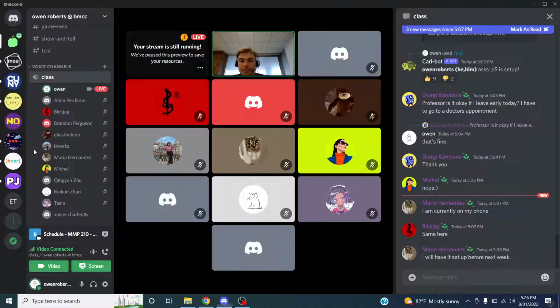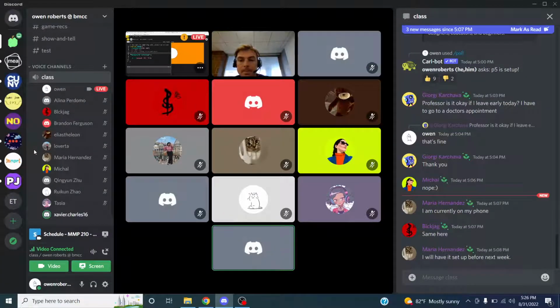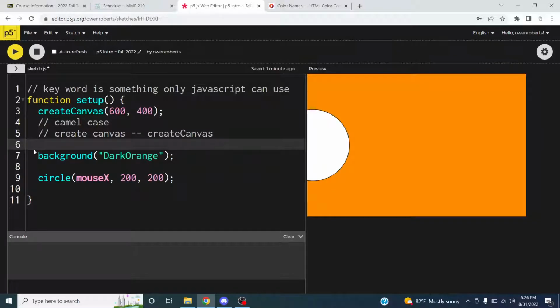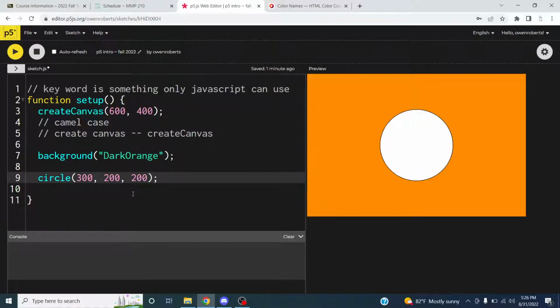Professor, do you mind changing the color? I just want to see how you change the circle, if that's okay. Oh yeah, I'll do that in a second. Actually, I'll do that right now. So let's put the circle back where it was. Okay, well, let me do one more shape and then I'll do colors, because we don't have a ton of time left.